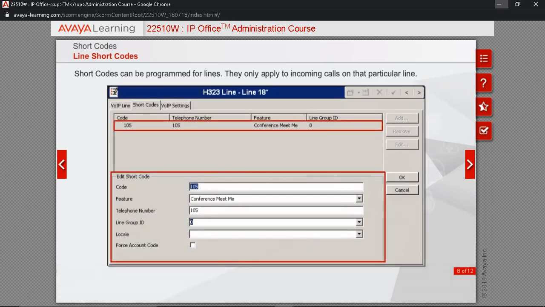Shortcodes can be programmed for lines. They only apply to incoming calls on that particular line. These shortcodes are used to translate incoming digits received with calls. The stage at which they are applied varies between different line types and may be overridden by an extension number match. Line codes are not used with all types of trunk. On trunks where they are used, they only work in particular operation modes. The stage at which they are applied also varies.